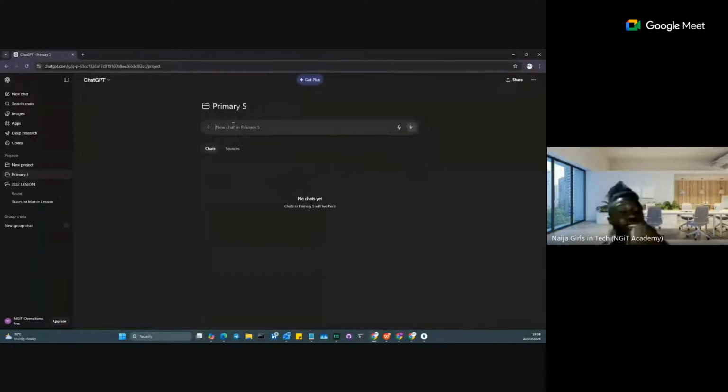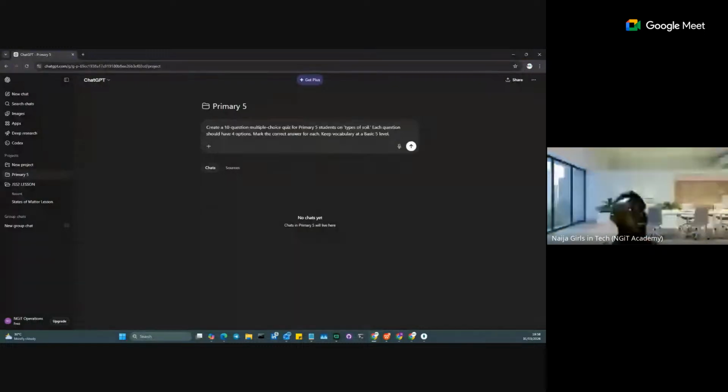So what's the prompt here? I've pasted it in the chat. I'm asking the AI to create a 10-question multiple choice quiz for primary 5 students on types of soil. Each question should have 4 options. Mark the correct answer for each. Keep the vocabulary basic and simplified. This is a very, very basic level of assessing with AI, right?